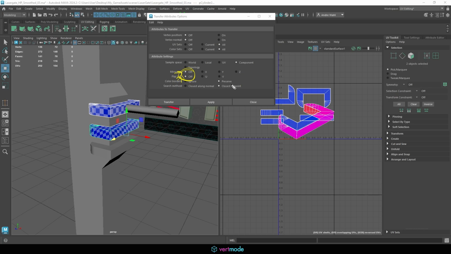For color borders and search method, color border doesn't matter. I'll just leave preserve on, as is the default. For search method, you can see closest along normal or closest to point. These are troubleshooting options. So if this doesn't work, I could flip this one on and see if it does. And if none of that works, I could come up here and try topology. So it's kind of an interesting method.